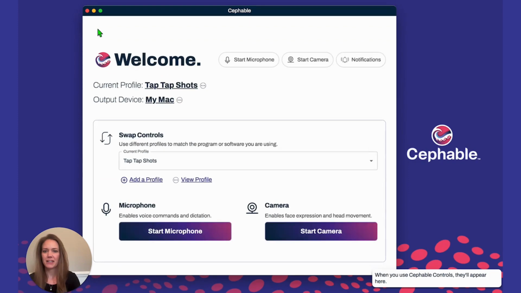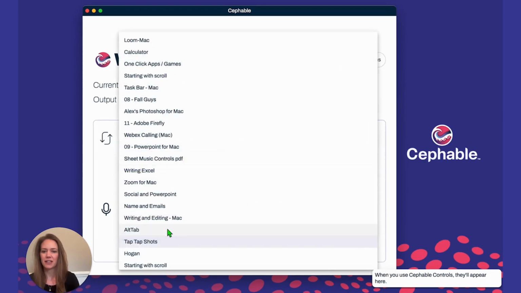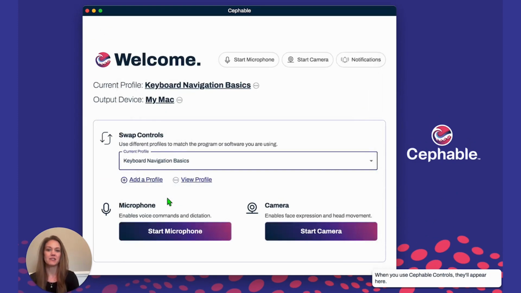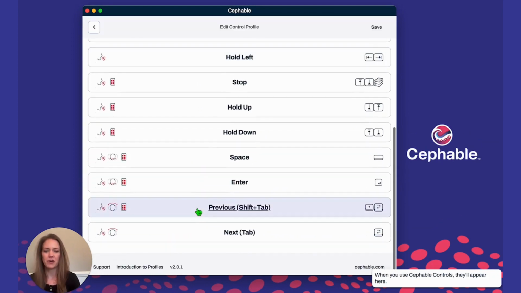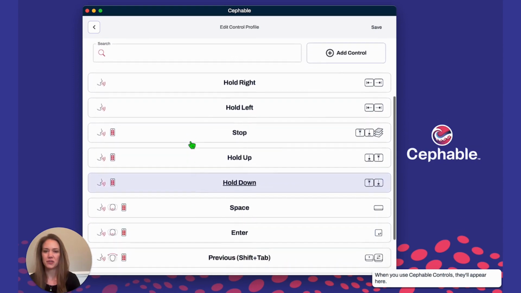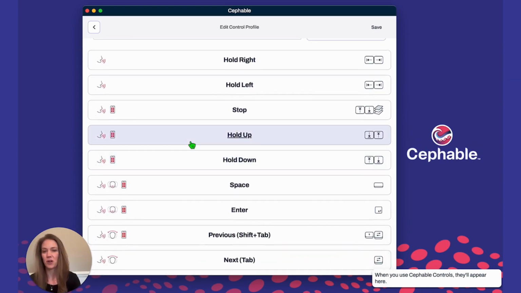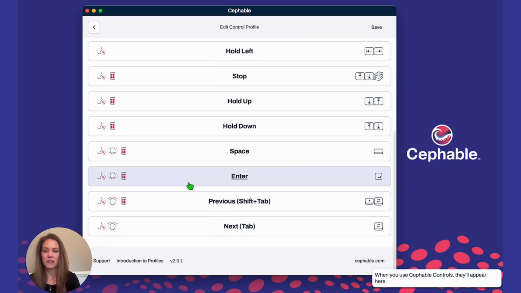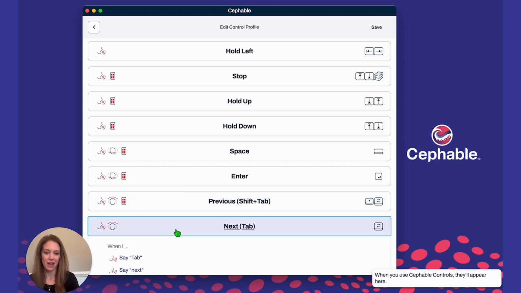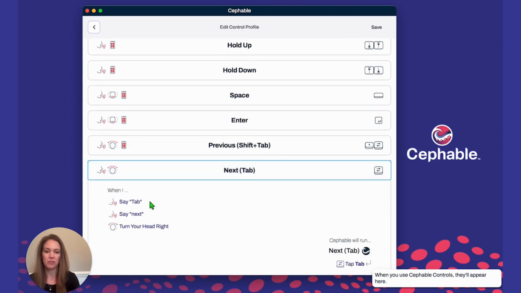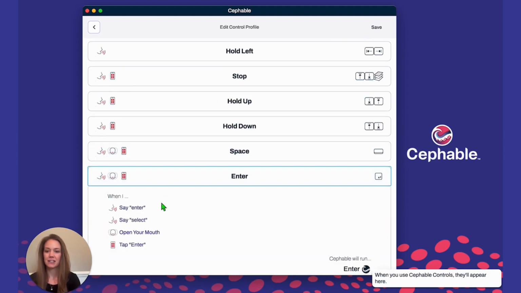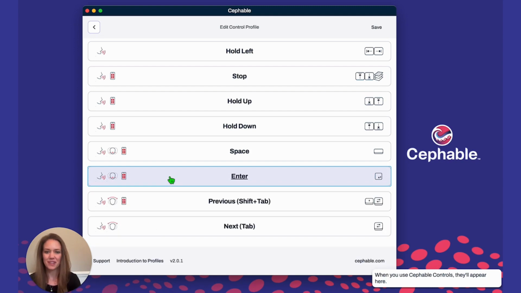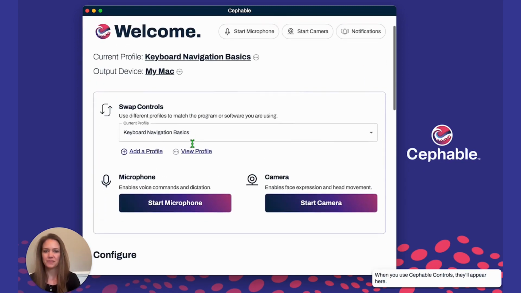So let's go back and let's switch back to that Keyboard Navigation Basics profile, and let's peek inside there. You can see that there are quite a few additional controls. Profiles can be as simple or as complex as you wish. So in this profile, we have Enter, Shift Tab, and Tab. And we have voice controls set up for each of those. We can say Tab, we can say Back, and we can say Enter. So we're going to go back here.